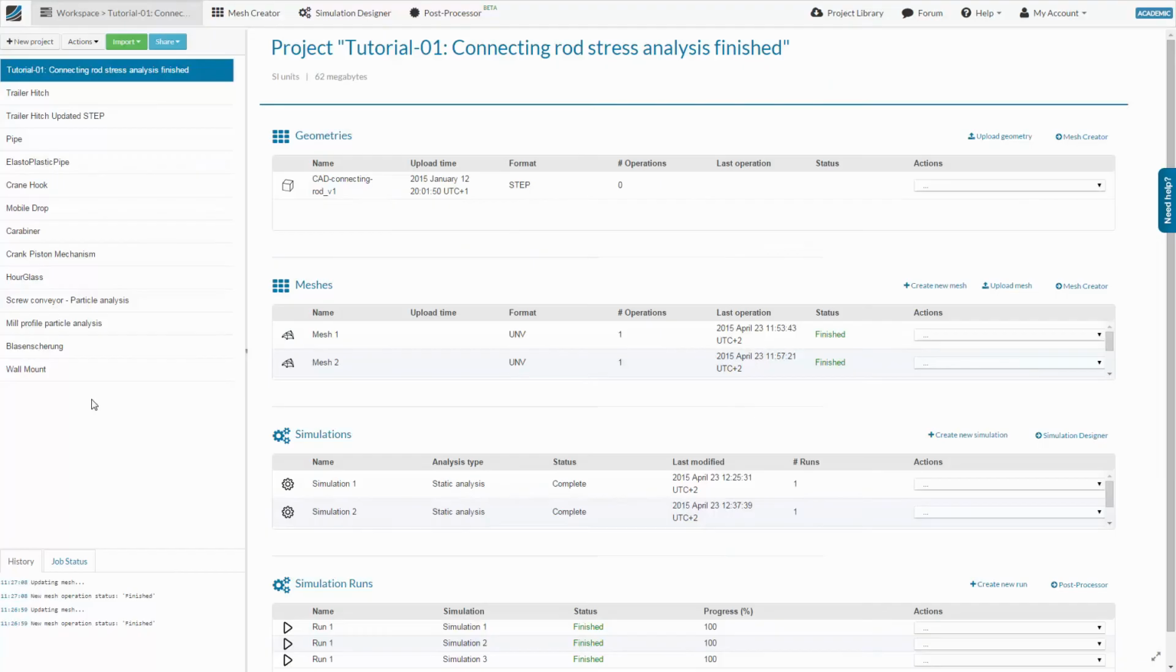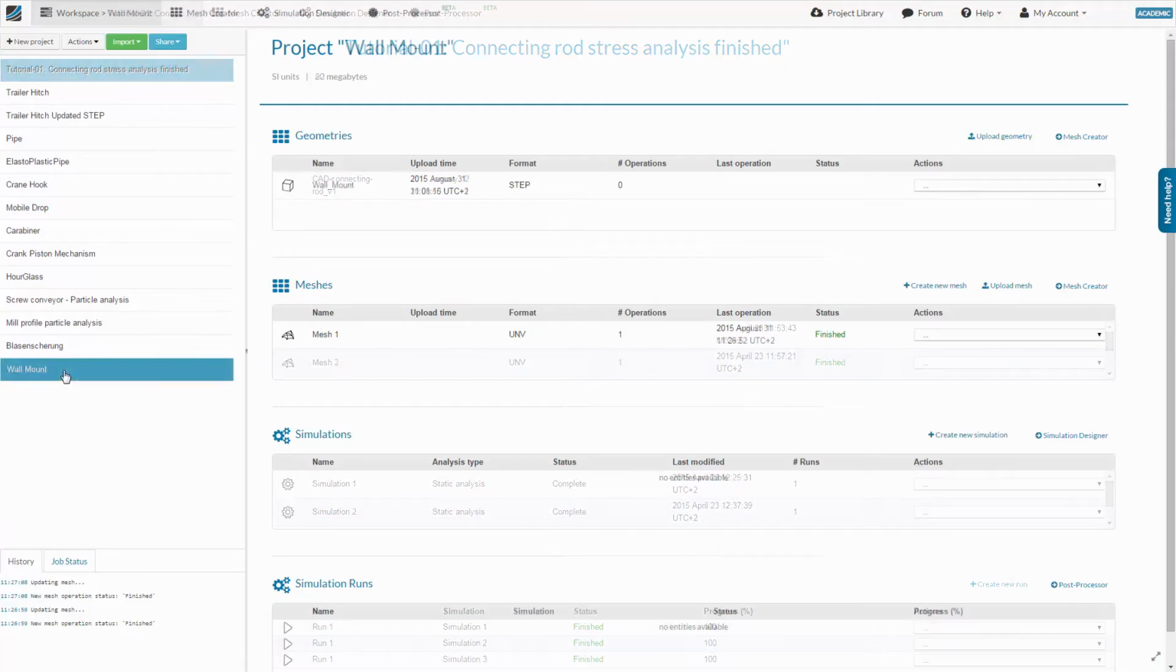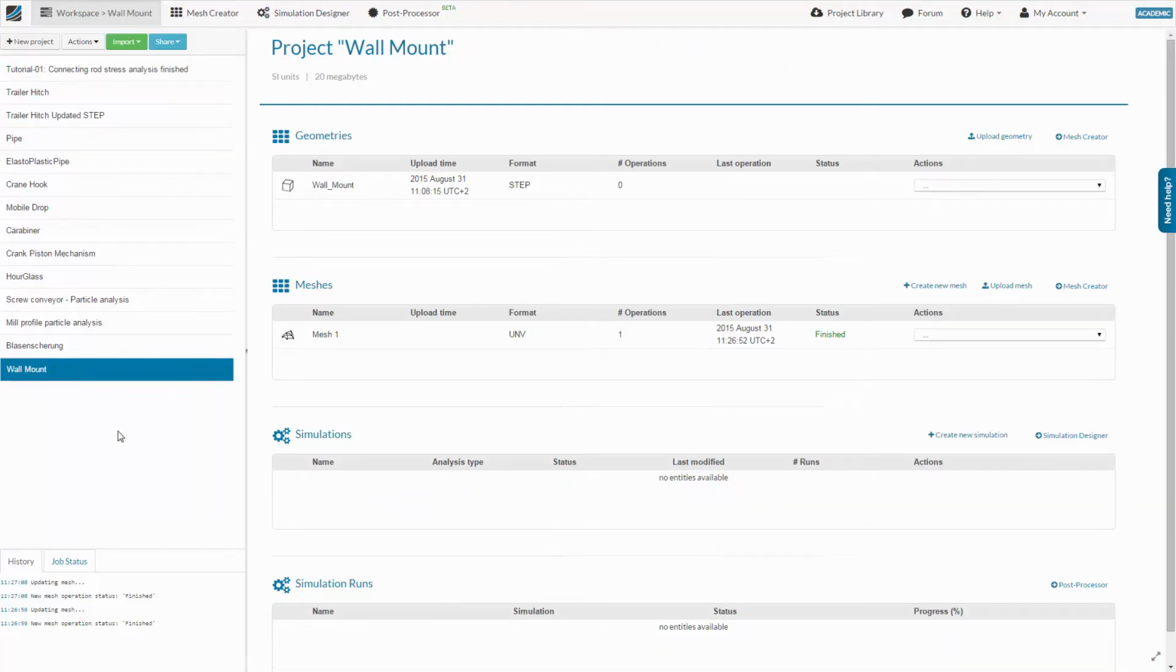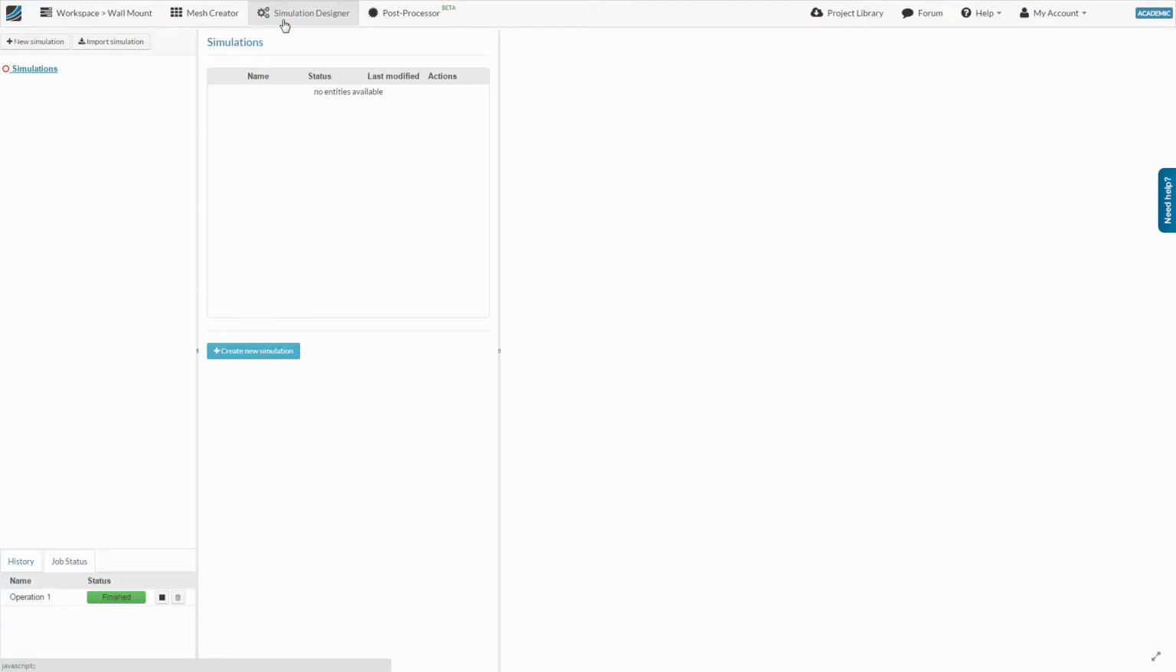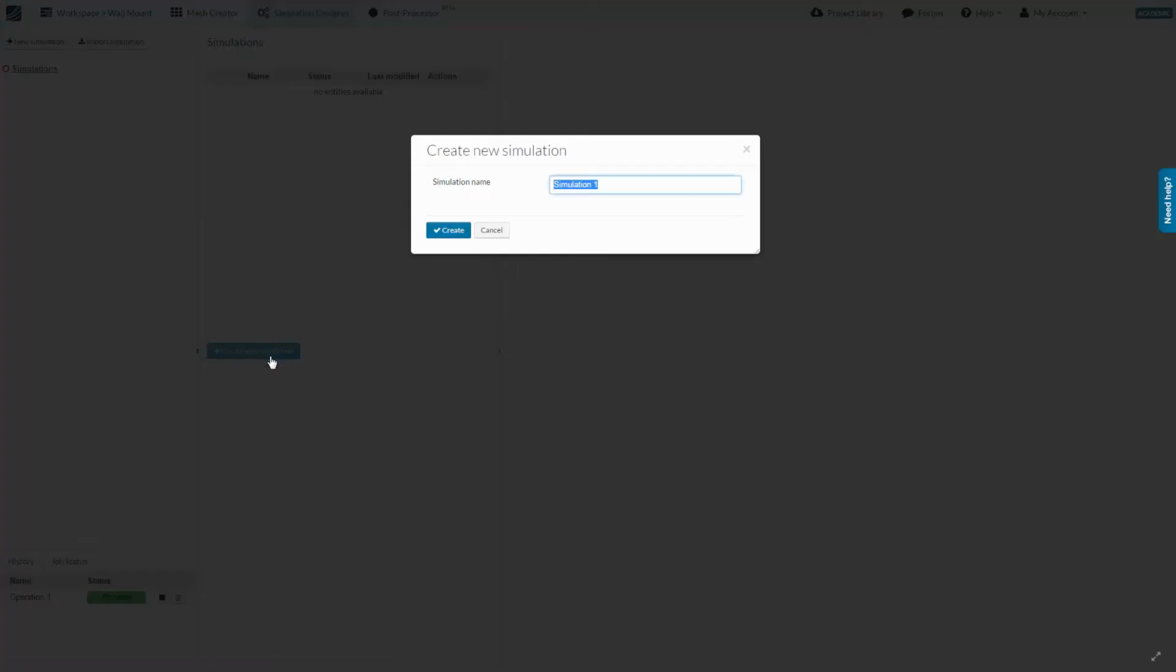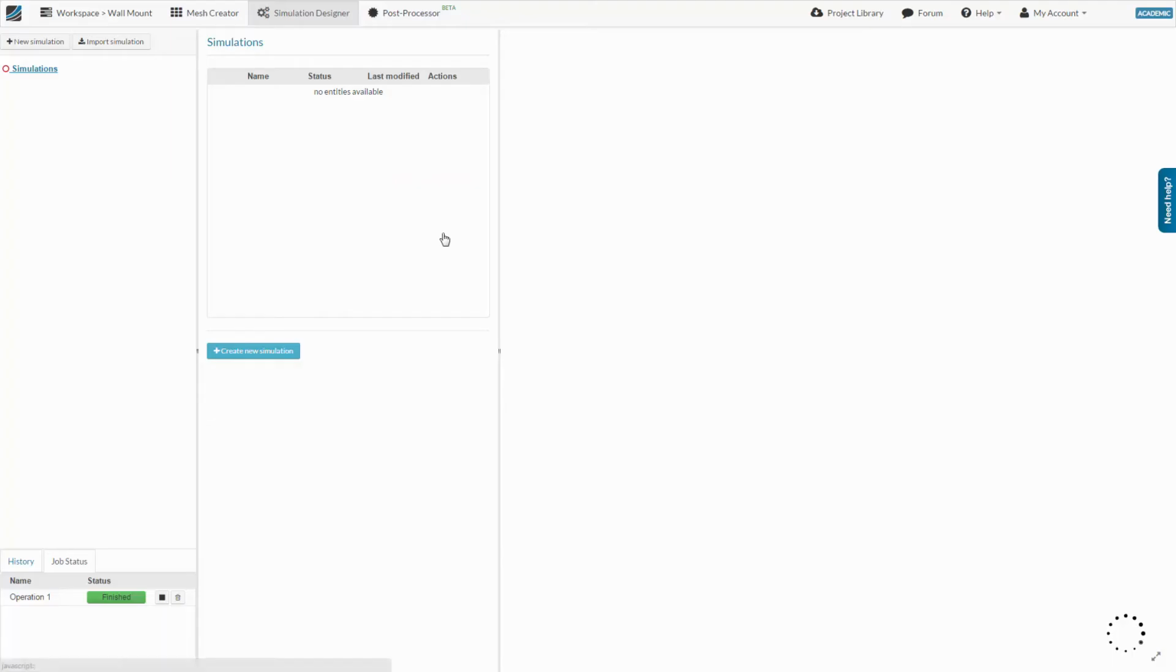For this, you need the mesh that we created in the last video. We will first select the project wall mount from the project list on the left side of your screen. Now switch to the Simulation Designer by clicking the corresponding button in the main ribbon bar at the top of your screen. Click on the Create New Simulation button to start the simulation setup. This will open a window where you can specify a name for your simulation. The default name is fine.